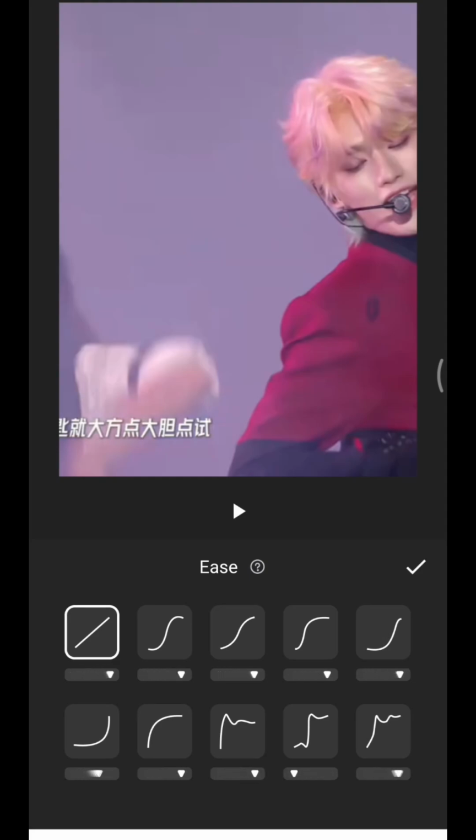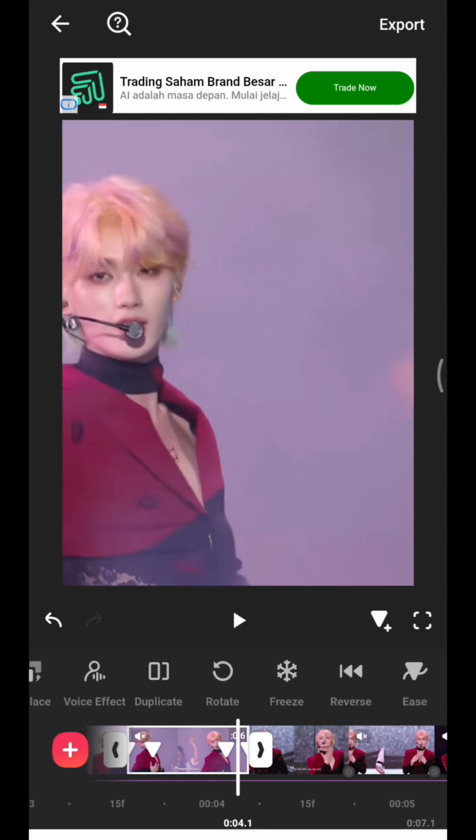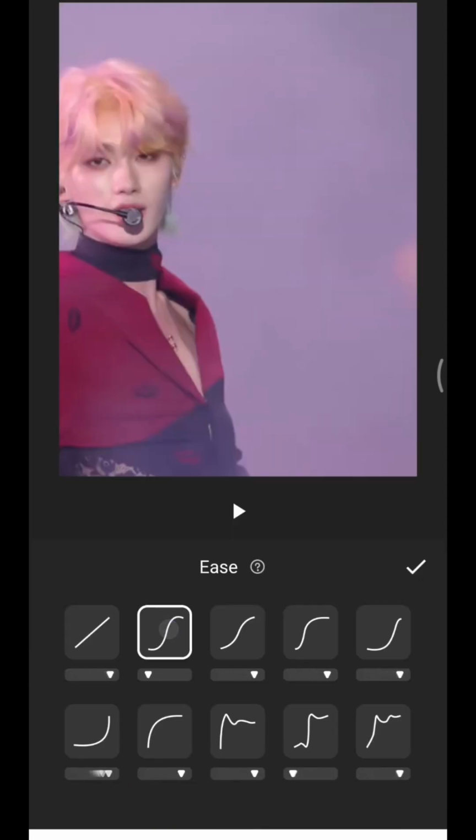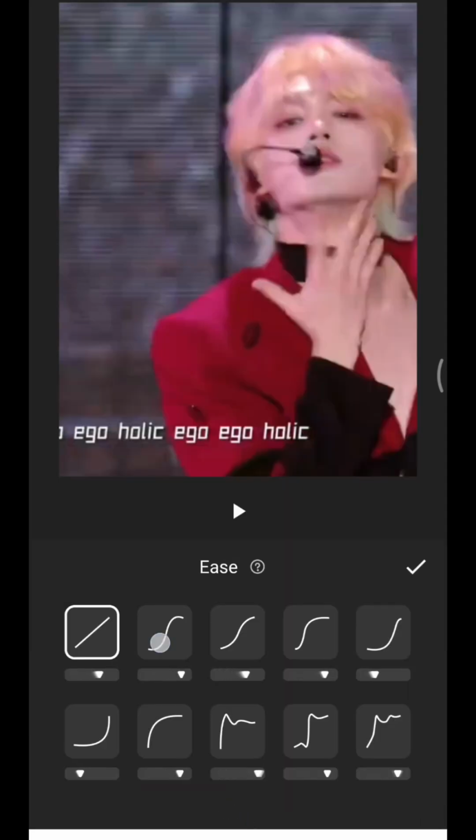Add this ease between the third and fourth keyframe. Just add the same ease like this. And then just repeat these steps for all clips.